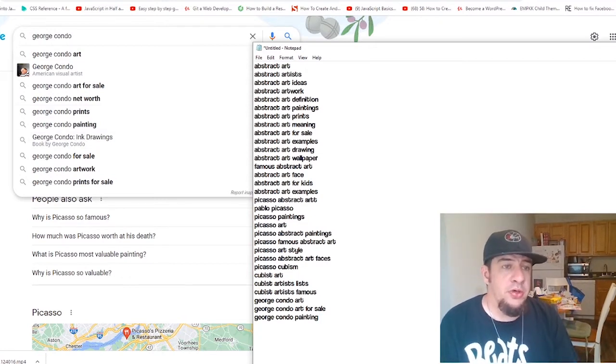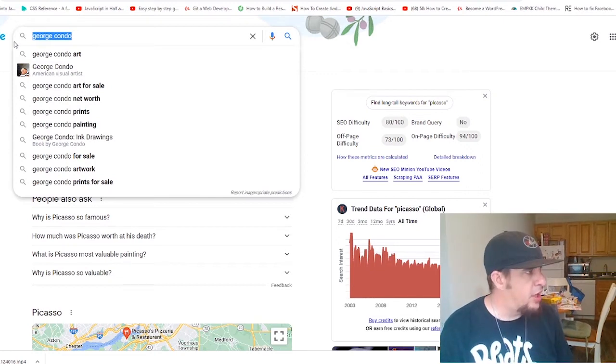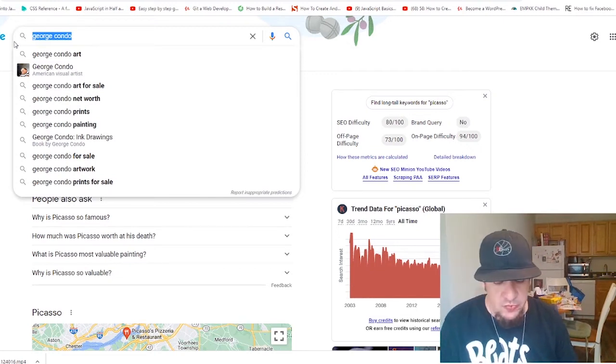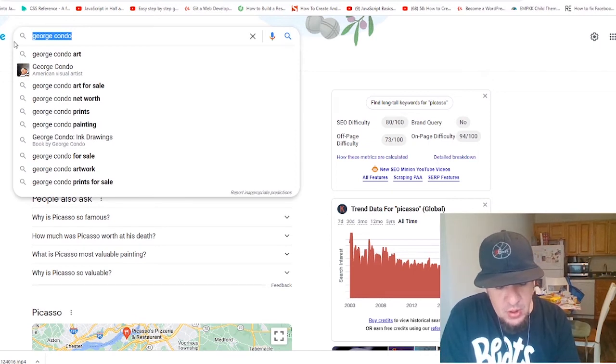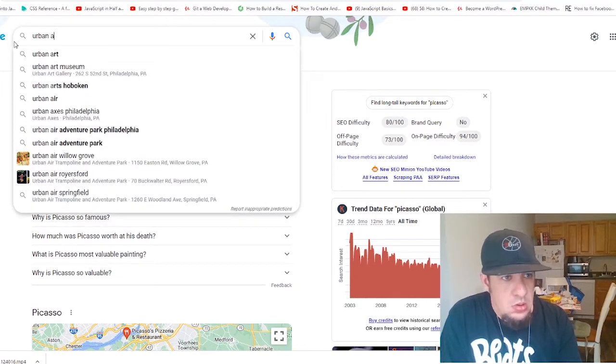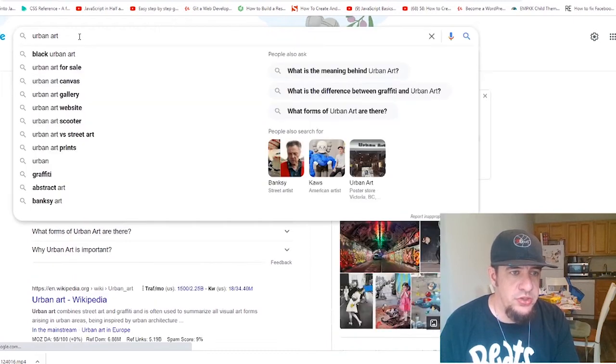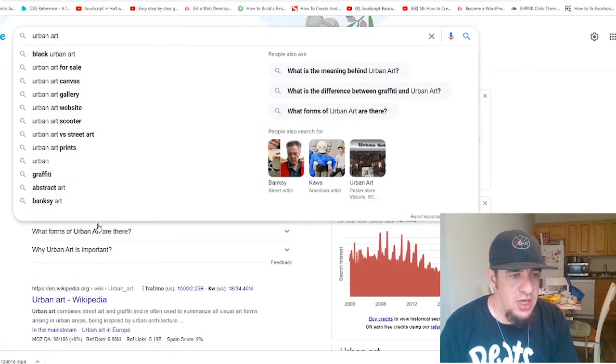What would be other keywords? So I could go and I could, my art, I think, tends to have an urban appearance, an urban art aesthetic. So I will go into urban art. Let's see how that does. And Google suggests, see, black urban art. So now I have all these keywords. Banksy art, that would be a good one.